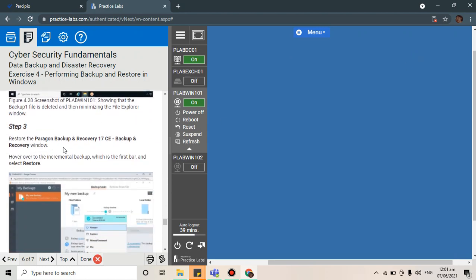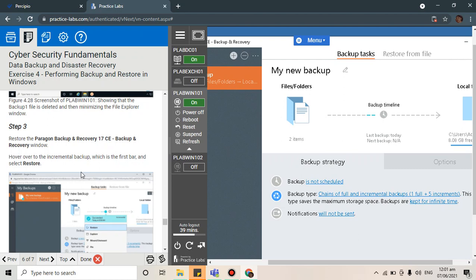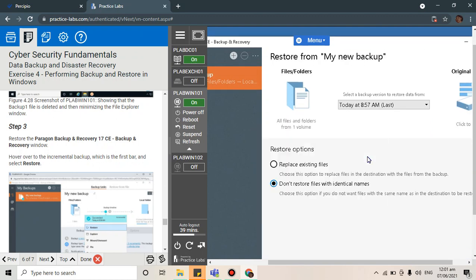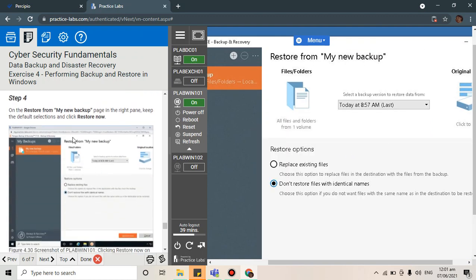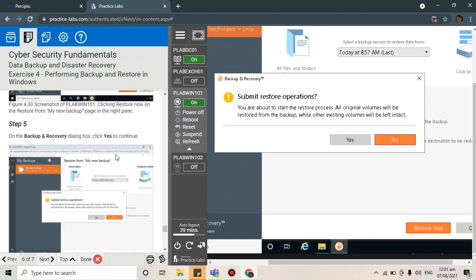So, restore the Paragon Backup and Recovery window. Yan, punta daw tayo dito. Right click the first bar and select restore. Select restore. Restore. Oops. Then, in the restore from your backup, keep the default selection and click restore now. Restore now. Then, yes daw to continue.